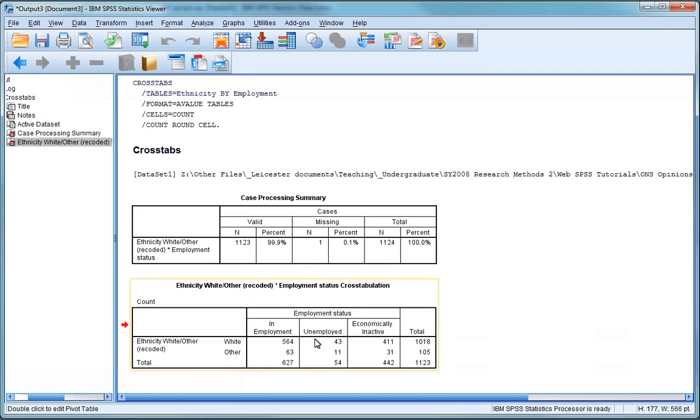The next table provides the results of our cross-tabulation. The bottom row of the table shows that in total 627 of our respondents are in employment, 54 are unemployed, and 442 are economically inactive, which means they are either in education, too unwell to work, or are in unpaid domestic work. Looking at the last column, we can also see that 1,018 of our respondents are white, and 105 are members of other ethnic groups. This tells us that our respondents are fairly representative of the population of the UK, at least in terms of ethnicity, as nationally, minority ethnic groups make up just under 10% of the population.